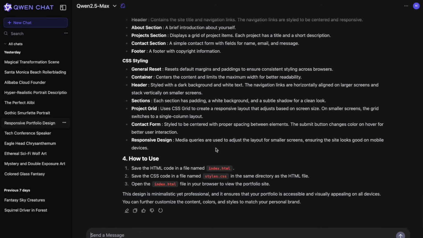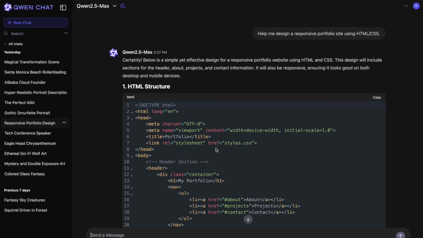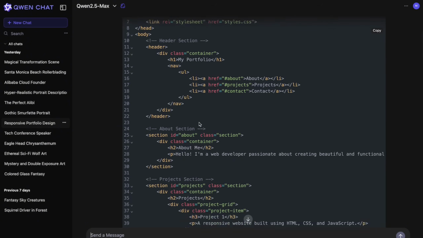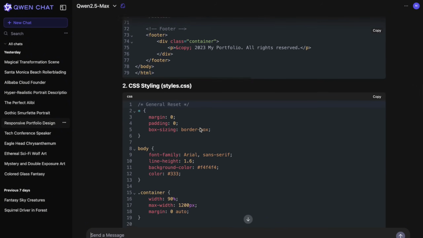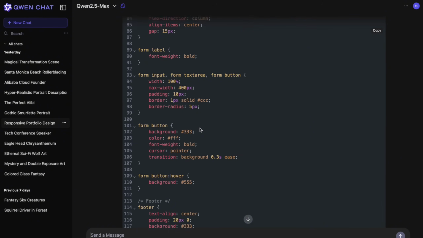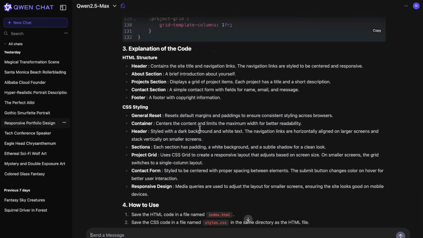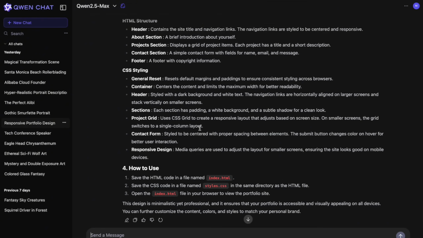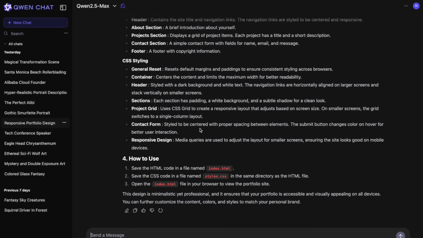Now here we have the next one. And here I wanted to show you how to code. So this is what I wrote: help me design a responsive portfolio site using HTML, CSS. And here's the whole code. So now you can just take this code and generate your website without any problems and without relying on any website developers that will charge you a lot of money. Now we can generate something like that for free.